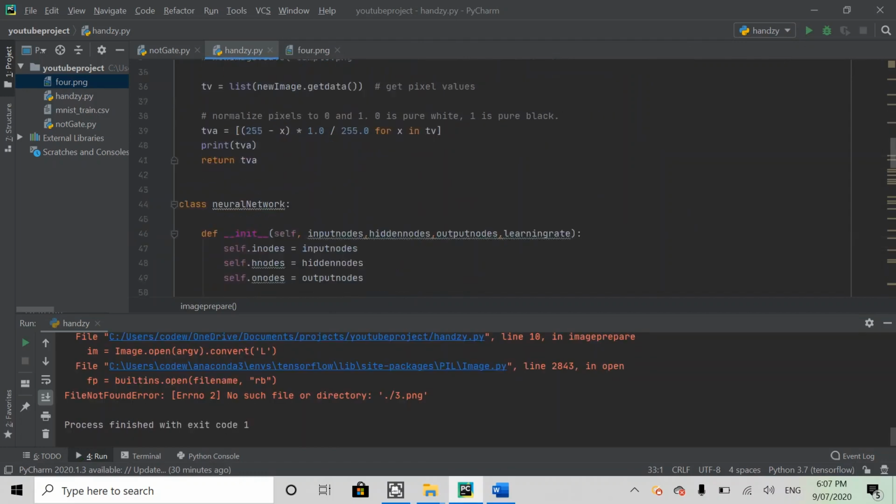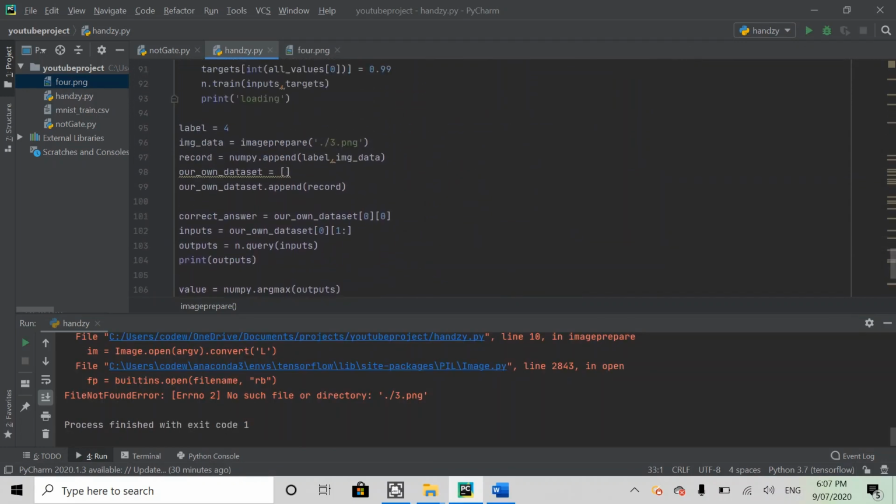Hey everybody, I'm right back. Unfortunately, I made an error. Sorry for doing this. I guess I could edit this out, but you know what? I'm going to make you guys suffer as well. We're going to do this together. This is supposed to be 4.png. I wrote 3, which was my error because I was doing it for another one. Let's see if it works again.